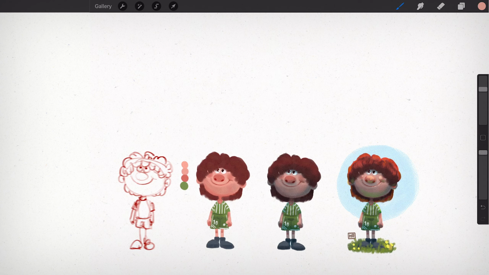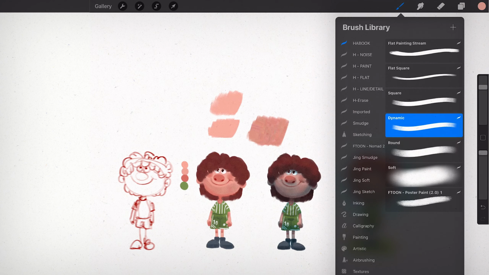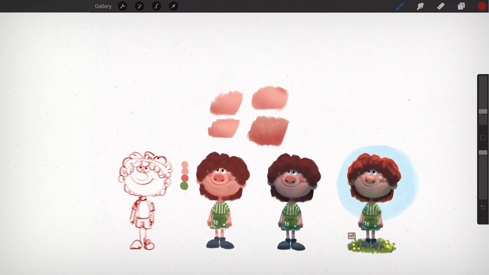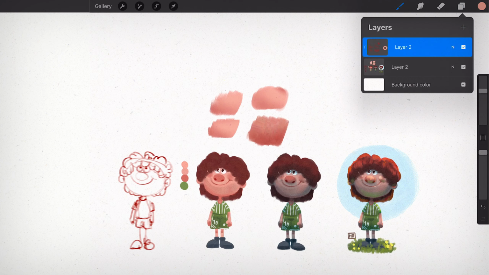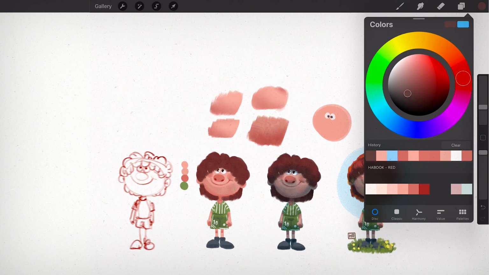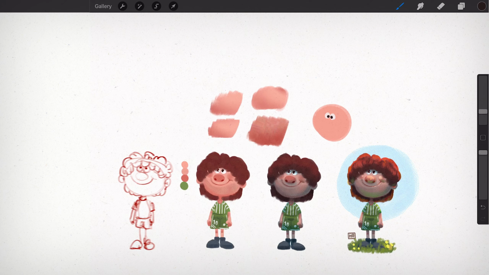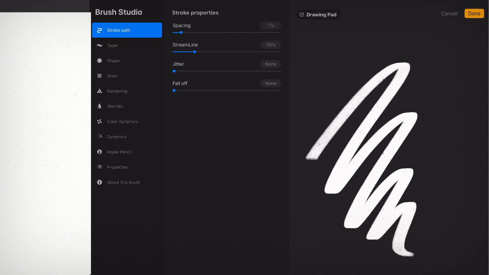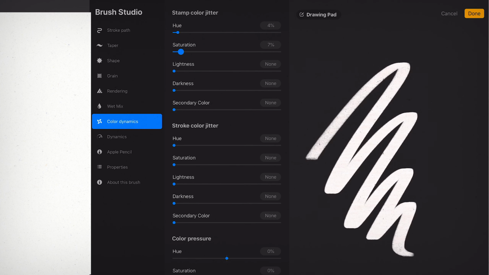And here are the rest of the brushes that I'm using, which are more or less the same, with just a little bit of difference. For example, dynamic brush is the same as square brush. I have just added a little bit of color dynamics effect to it to have more color variation. You can apply this effect on any brush in Procreate, which is really cool. Just open your brush setting and click on color dynamics and then play with these parameters to see the result.